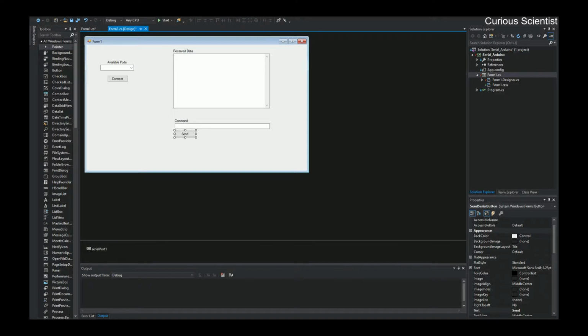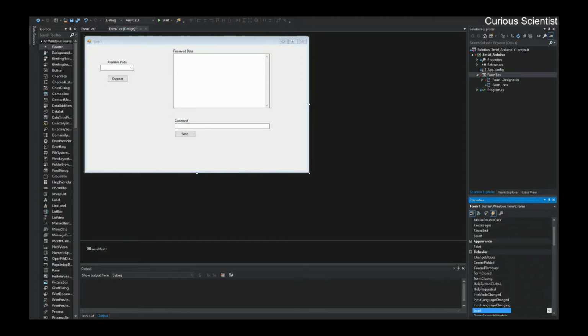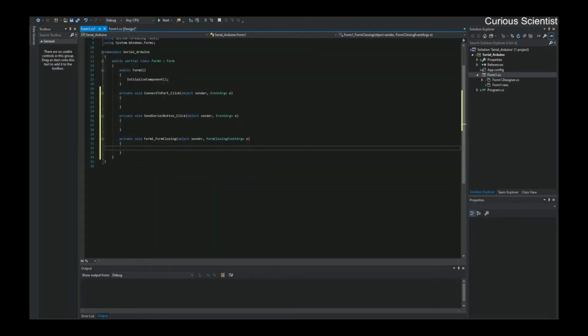And I want to implement one more thing. We have to select the form, so click somewhere on the form just once, and then we have these events here with the lightning icon, and form closing should be selected. So double click in this field, and then we have an event here for when we close the form, and here we will implement something which will close the serial port when we close the window.